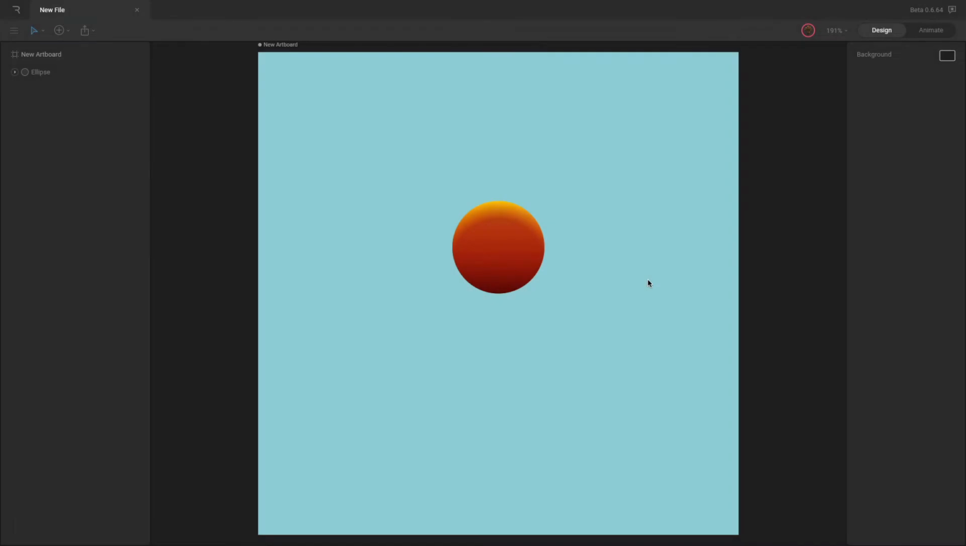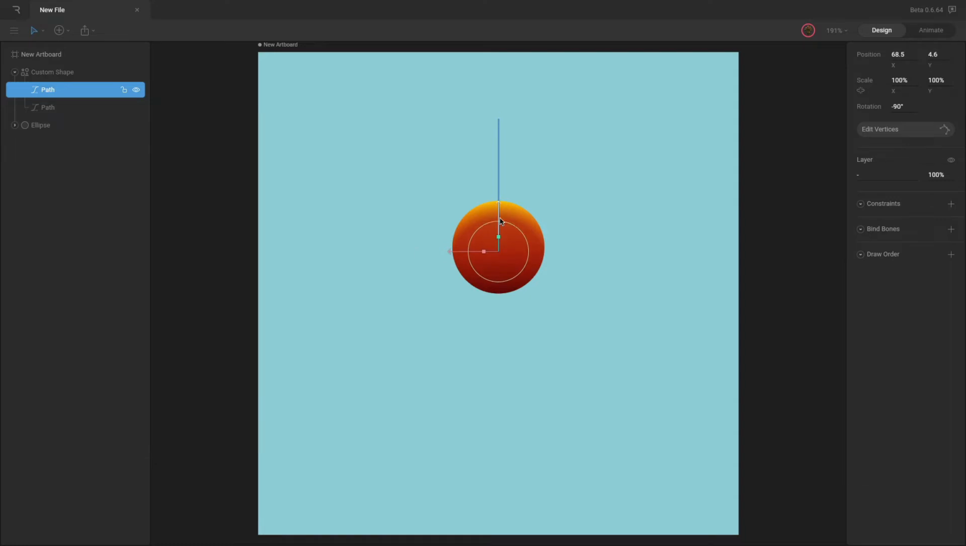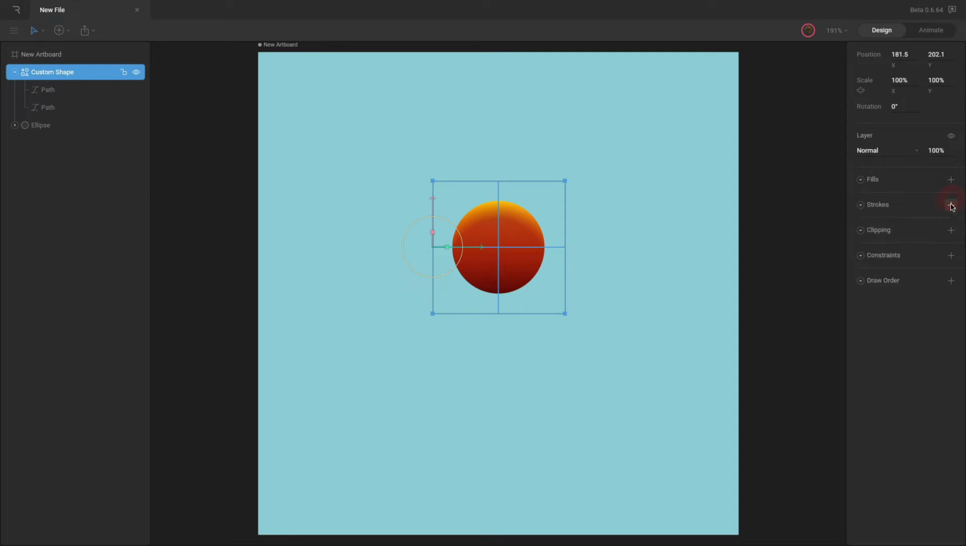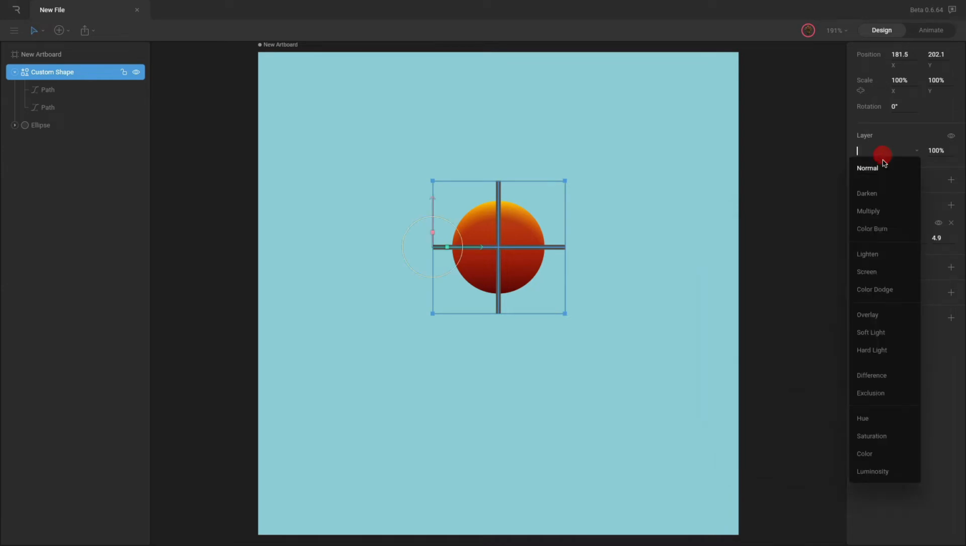Use the pen tool to create a line across the ball. Then, duplicate the path layer and rotate the line to create a cross. Select the line shape, remove the fill, and add a stroke. Next, change the thickness and color, then change the blend mode from normal to multiply.